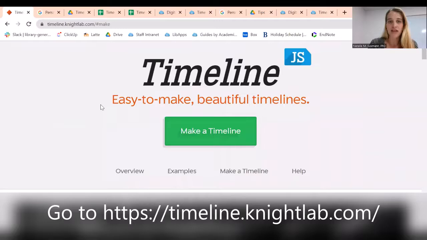We're using TimelineJS because it is a really easy to use, beginner-friendly interface, and it allows you to create a timeline using a spreadsheet, and then it will automatically pull from different fields to put your data in order and also show images and text and videos if you choose. So to begin, you need to go to the TimelineJS website.